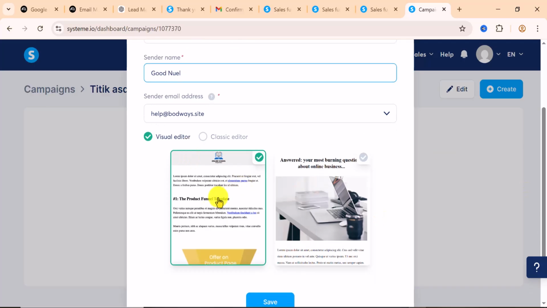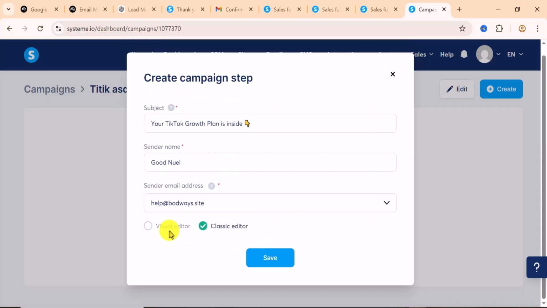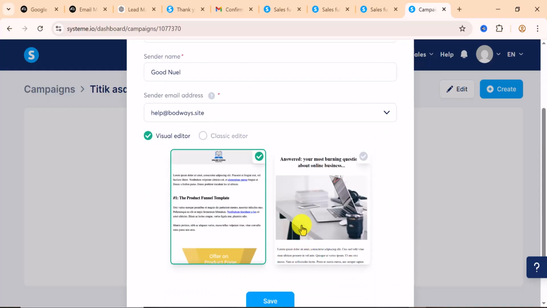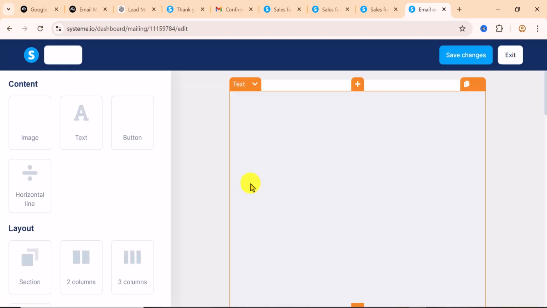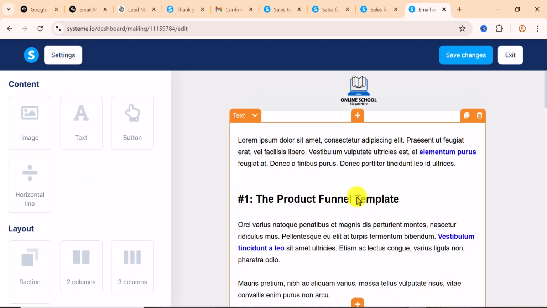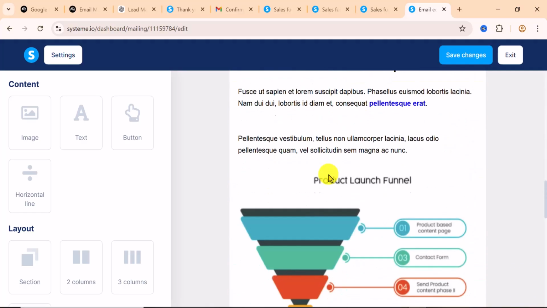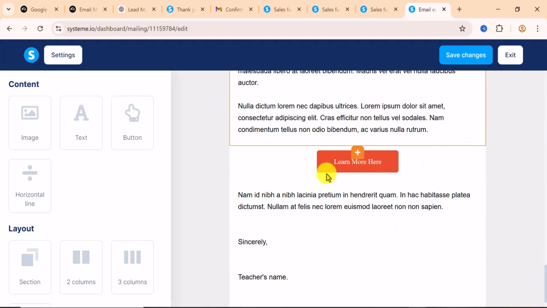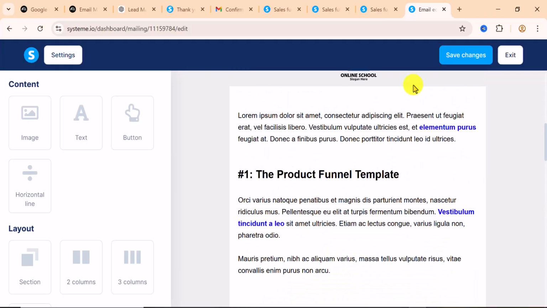Now, this is how you start building the email. They have a visual editor or a classic editor, anyone that you like. So personally, most people would prefer the visual editor. You can just click on save to start. So again, it's going to bring you to the visual editor where you can start building your campaigns or your emails.